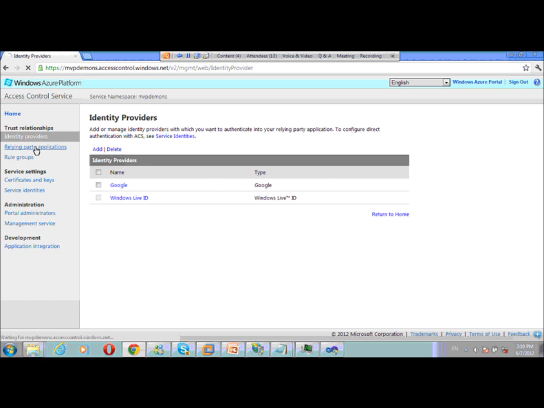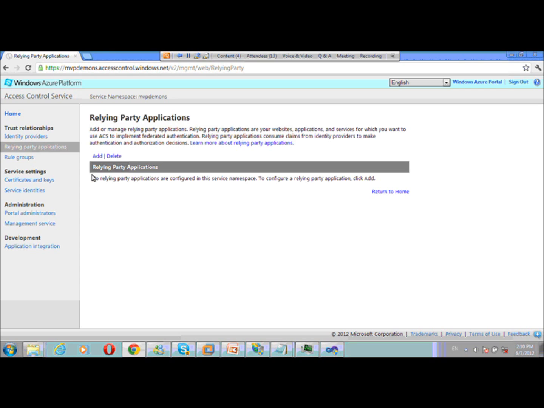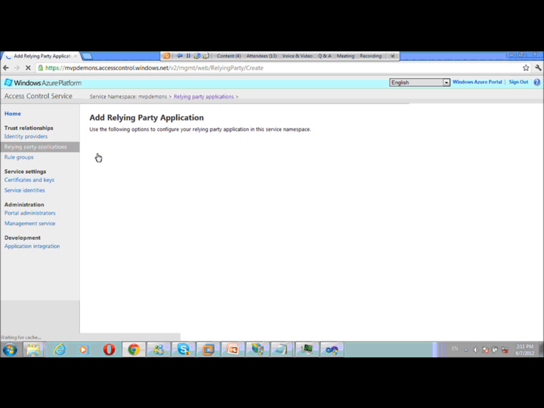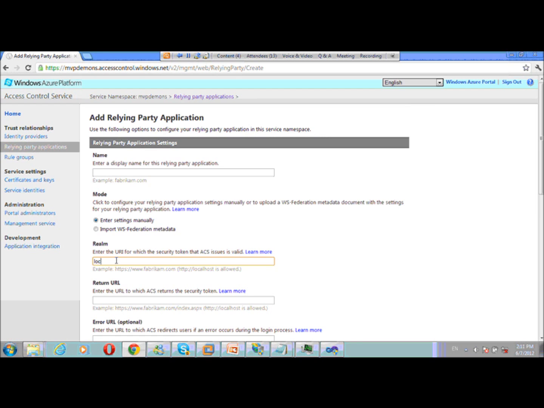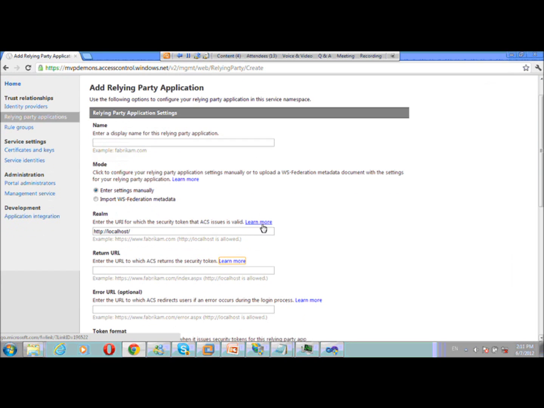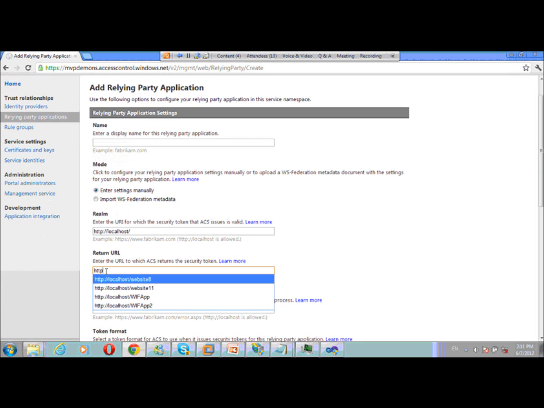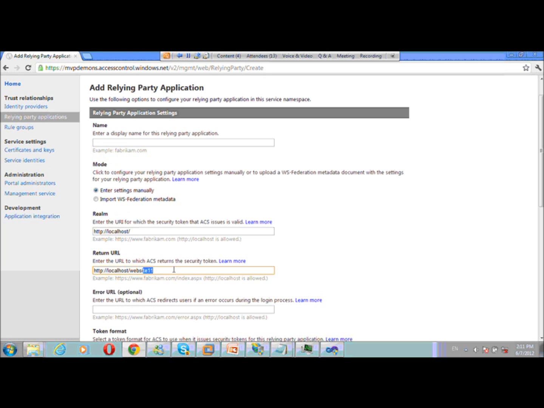The relying party applications, again, recall by relying party, I mean the application accepting the tokens, the application delegating the authentication to the STS. Now, I will add a new relying party, and I can write localhost. So HTTP localhost, the URL of the application itself. I will call my application DevLifeStyle, whatever. DevLifeStyle relying party. Okay, so it's DLSRP. Let me copy this.